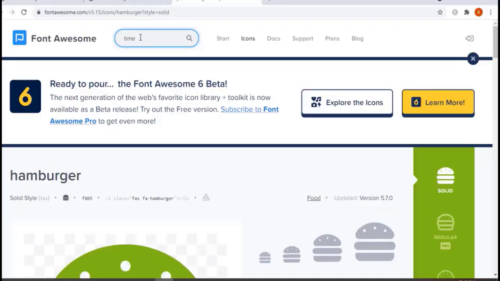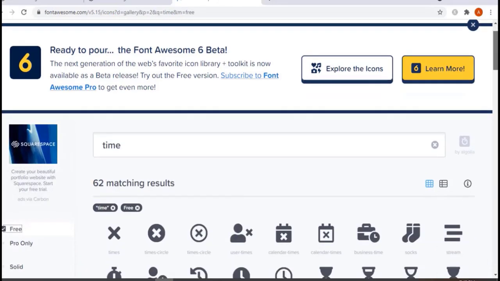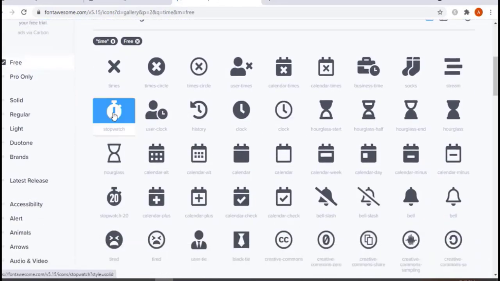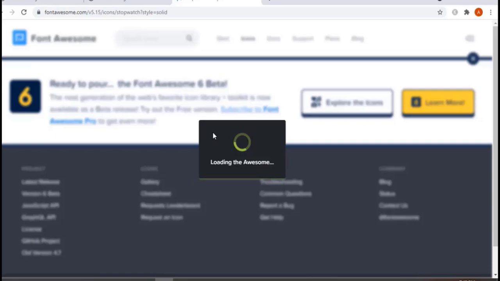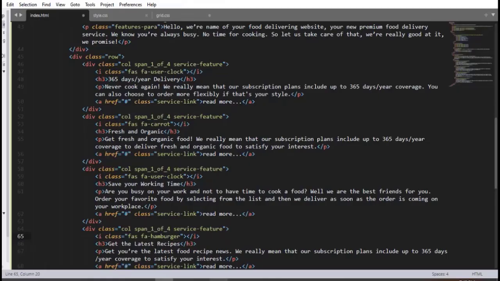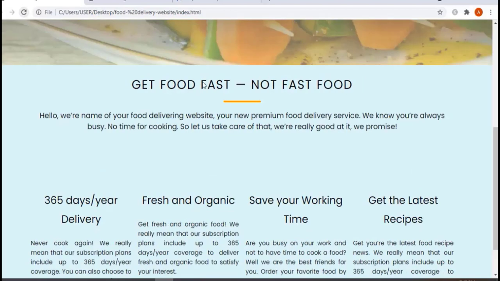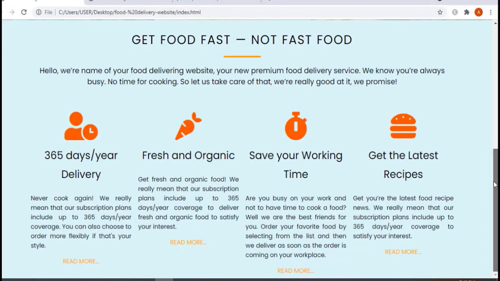Finally, search time right here, filter by free, let me use this icon right here. Copy this HTML link and then paste right here. Okay, now save and refresh. Here we have, right?